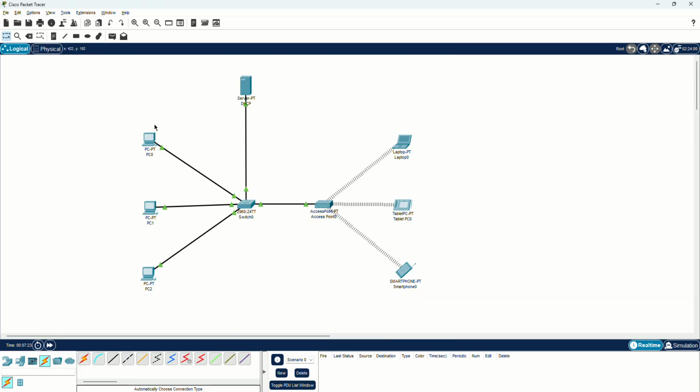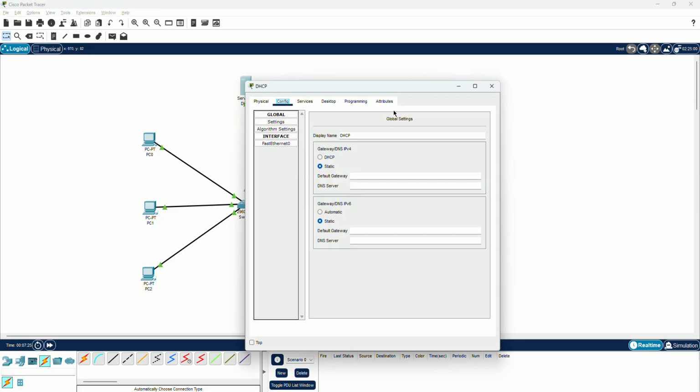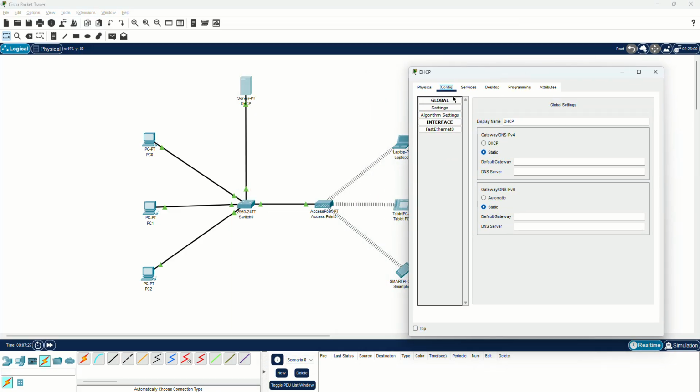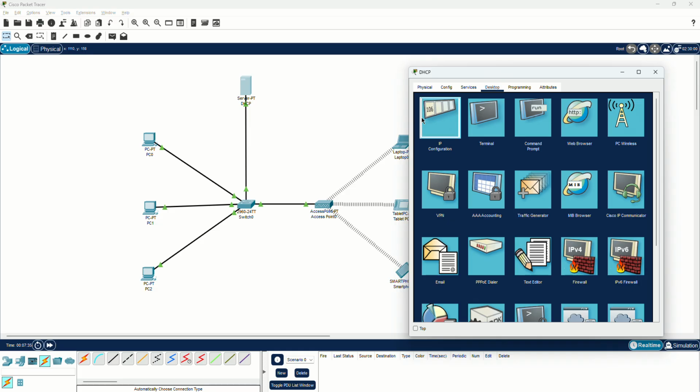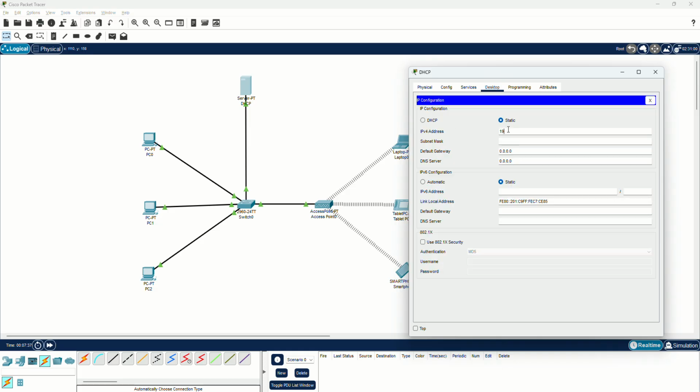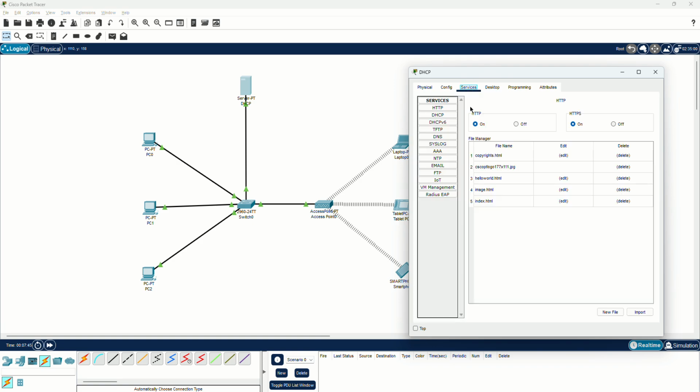So we go to the logical and we go to the server configuration, right? If you notice, by comparing the server to the PC, we have this additional section called services, but most importantly, the server computer should have its own IP address. So we will provide the static IP address for the server, and now we can shift to the services, right?